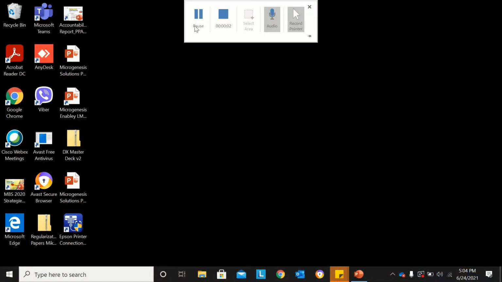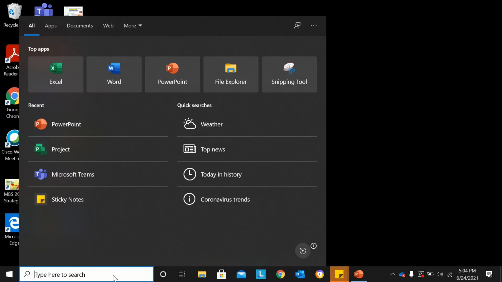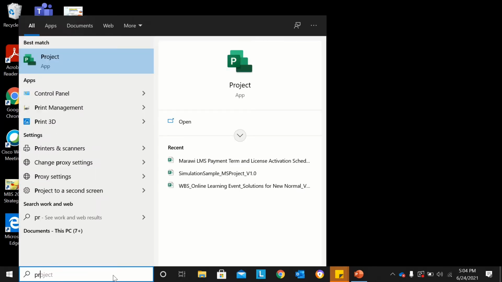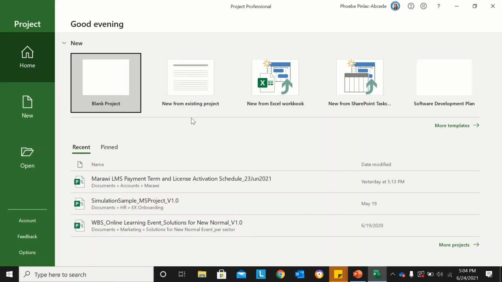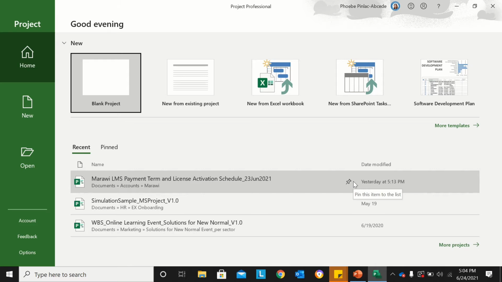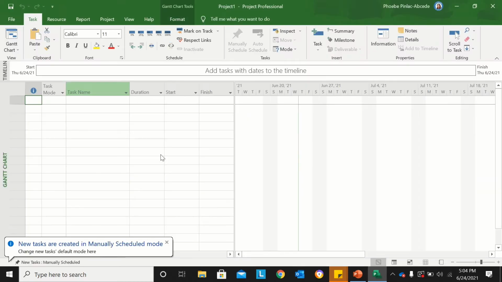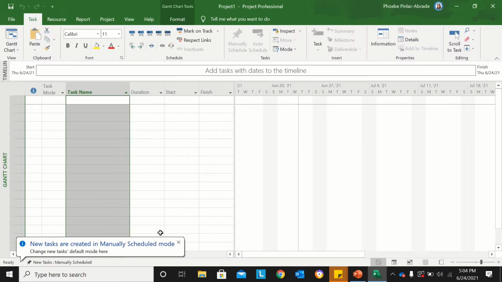To start, I will open my Microsoft Project application, where you can search in this search box and type project. So I select Project. As you can see, there are multiple templates available, but for this tutorial session, let me start with the blank project template. Now this is the blank project template.